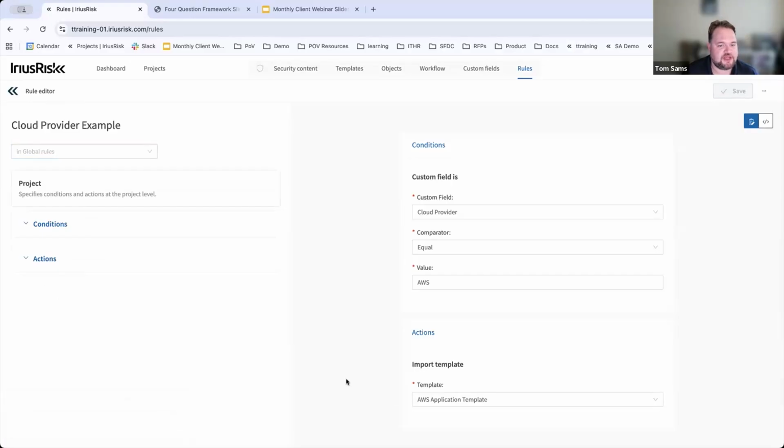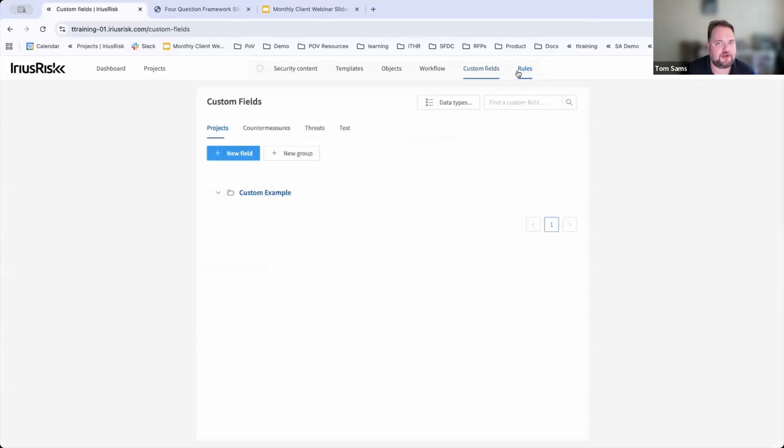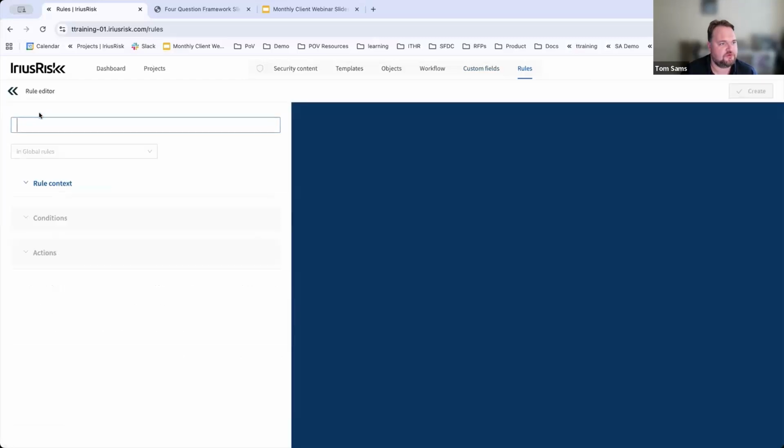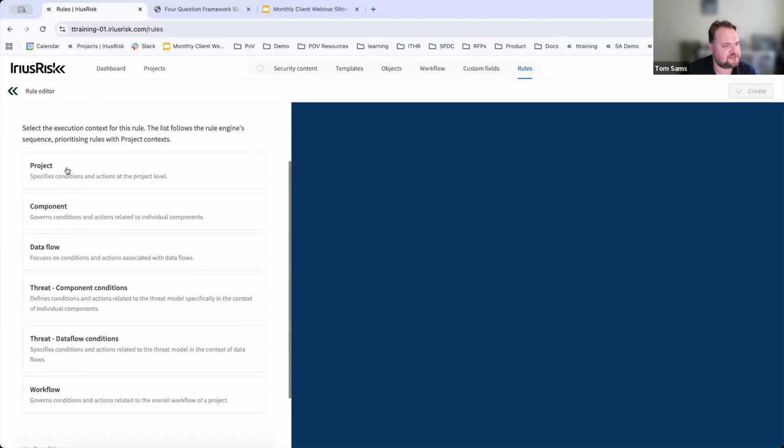So let's go ahead and create an additional rule. So I'll actually put this in global rules. I could have put this somewhere else, but that's all good. So what I can do now is go ahead and head on back into rules, create new rule, and this one's cloud provider Azure. Or you should call the previous one cloud provider AWS, but it doesn't matter.